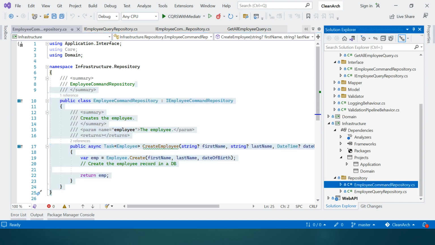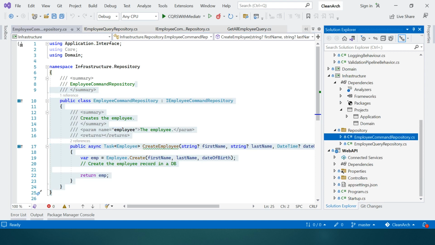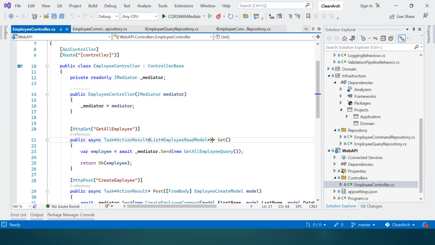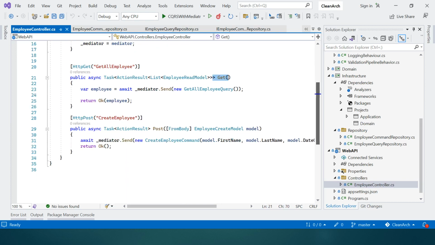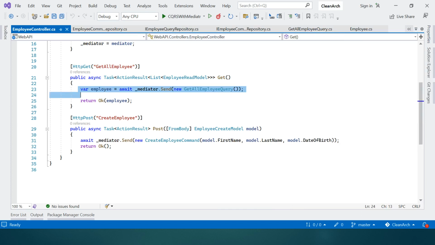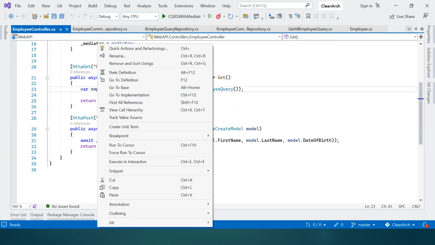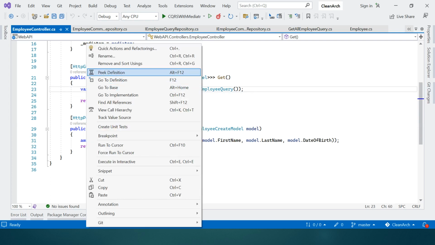Now we can move to the topmost layer, the presentation layer, the Web API. This is what we directly expose to the outside world: the employee controller. Once we hit the URL, it goes to the get method and the post method, whichever it is. Then it goes into the application layer, then the infrastructure layer. I can show you an example: we want to get the data. This is the presentation layer. Once it gets hit, I send the command to the mediator, which will handle the get all employee query. So let's go there.